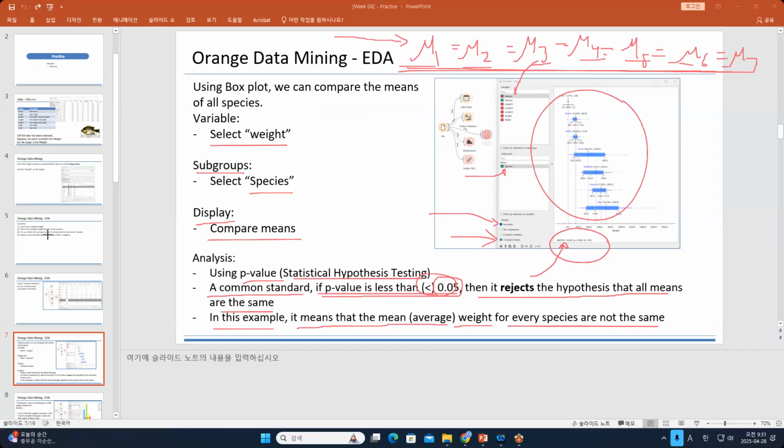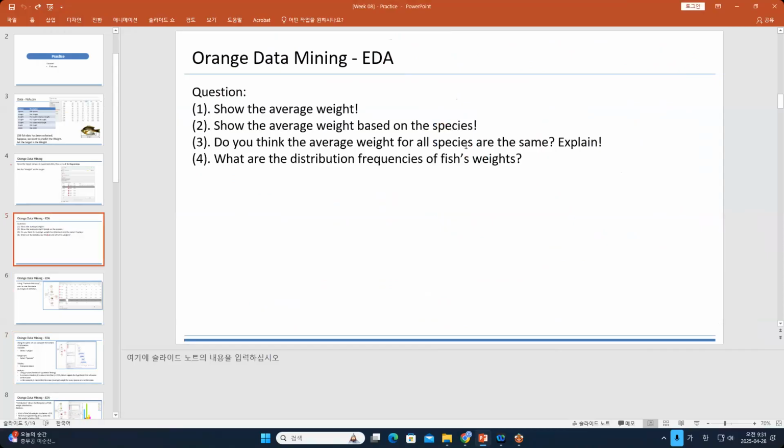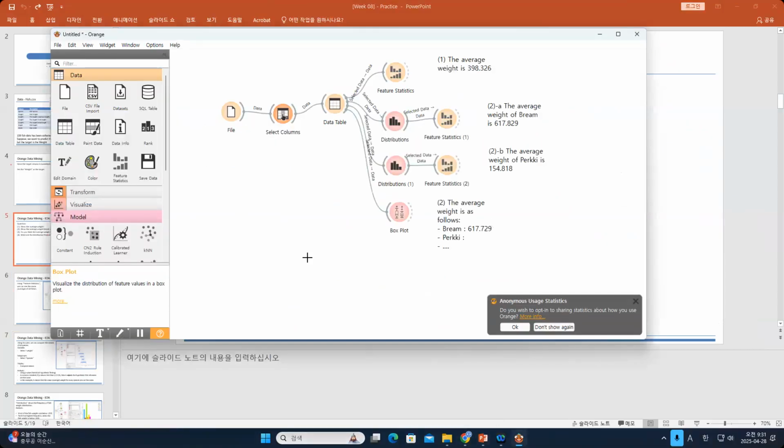Then, looking at the question here: do you think the average width for all species is the same? Explain. So we can write in the orange, number 3, since the p value is 0, then the average width for all fish are not the same. Okay, so you can write something like this.